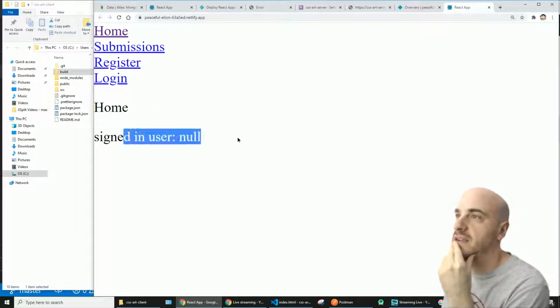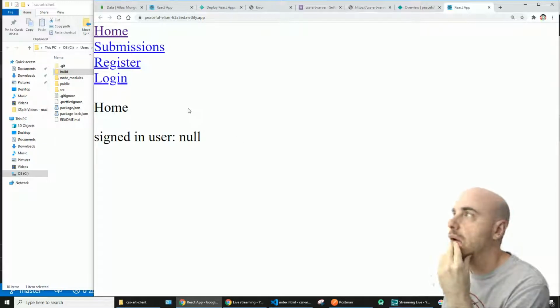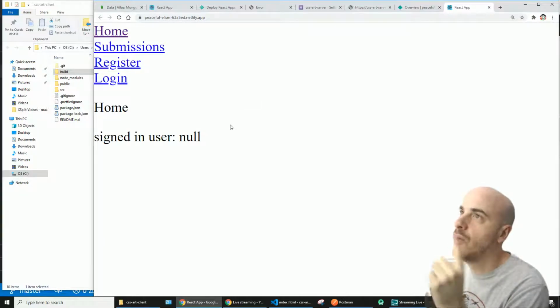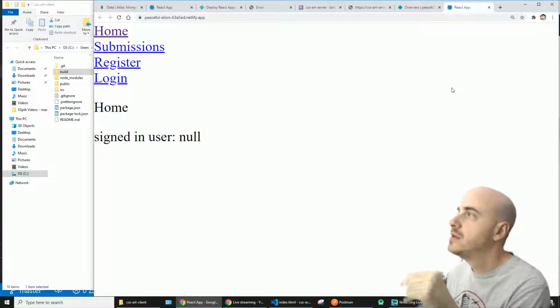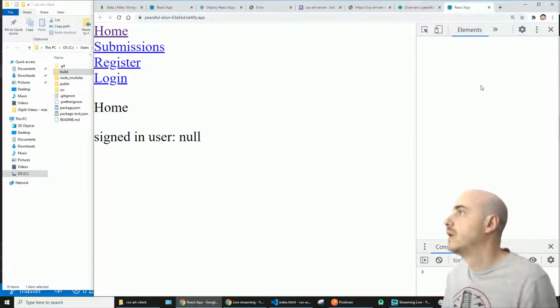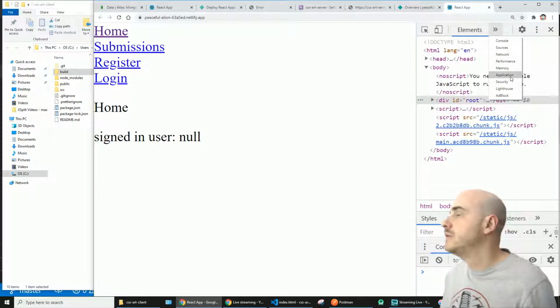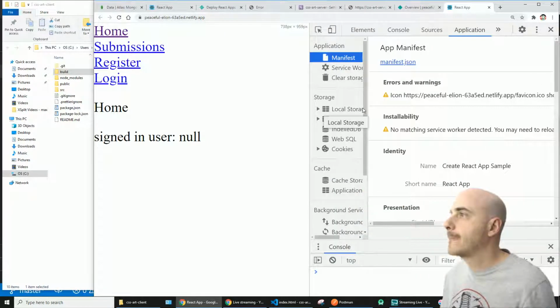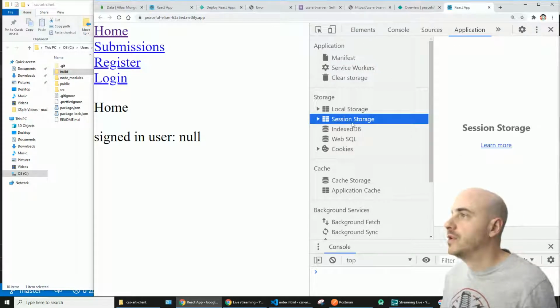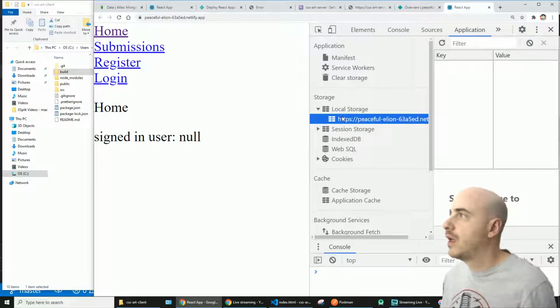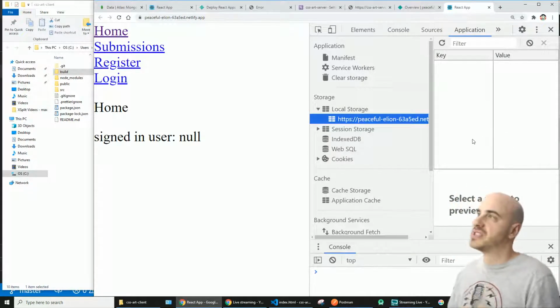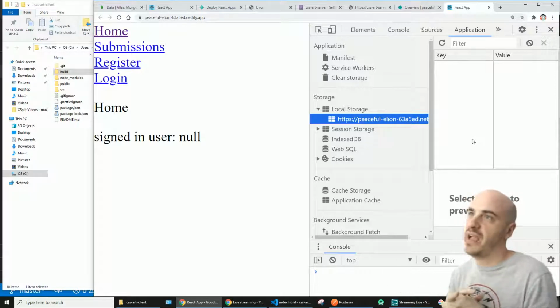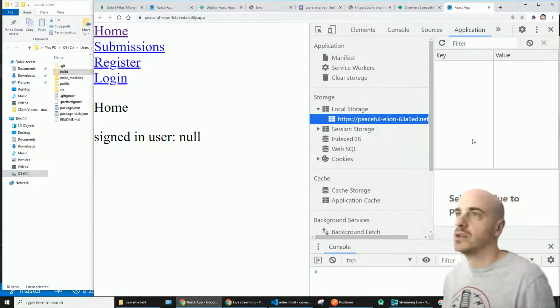And signed in user null right now. That's fine. Oh, that actually makes sense because this is now a different URL. So if we open up our console and go to, I believe, application, you'll notice in session storage and local storage it's empty right now. So this is like a virgin web page. It's never been touched by us, like setting cookies to it yet. So let's actually do that though.